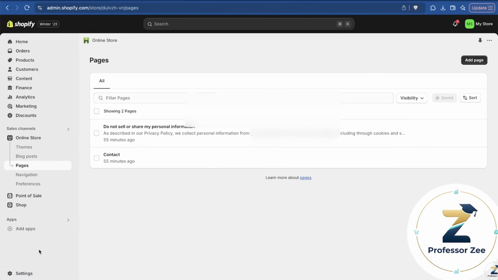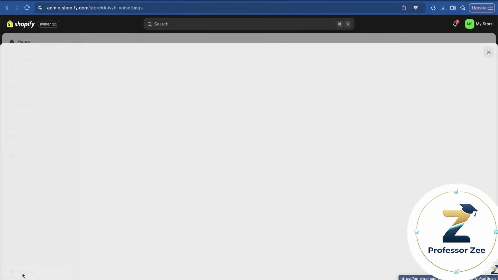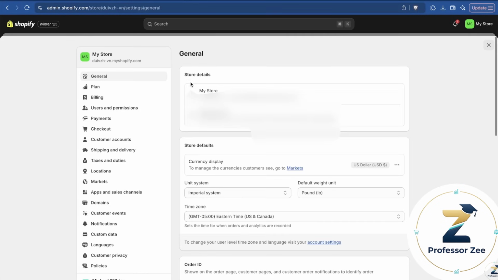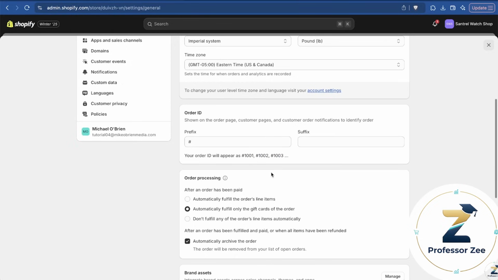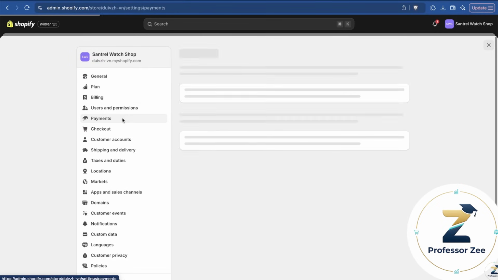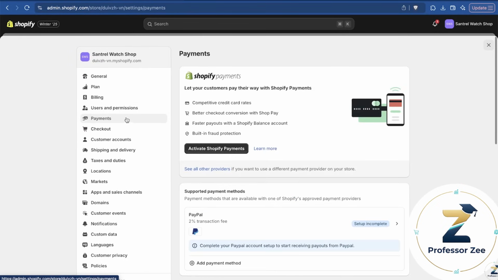So let's talk about those important settings I mentioned a second ago. If I go down to settings here, we can first of all change the name of our store. We don't want this to be called My Store, so we'll change this to Santrell Watch Shop. I'll save that. We can customize the order ID if you scroll down. I think numbering is just fine. Then the next important thing to do is go down to payments, make sure there is a way for people to actually pay us. So we'll activate Shopify payments.